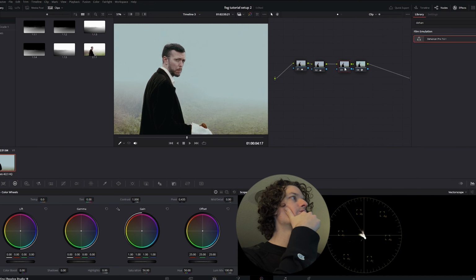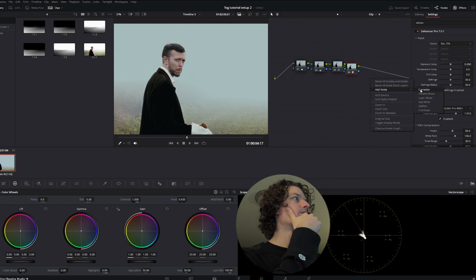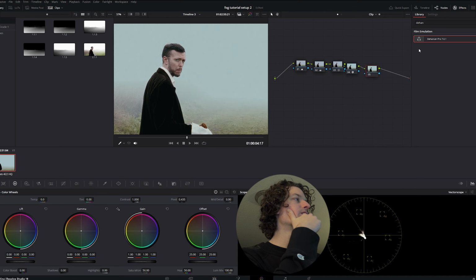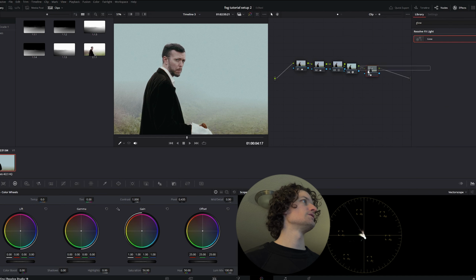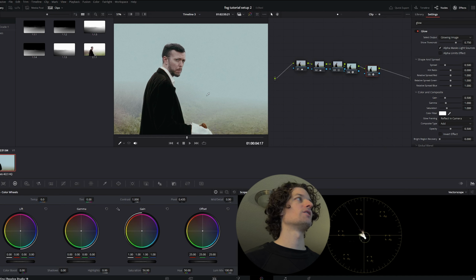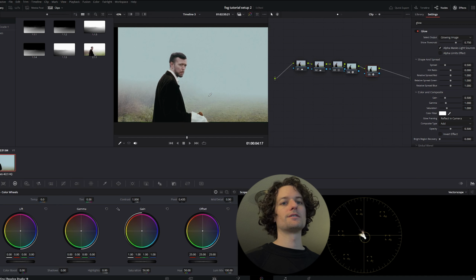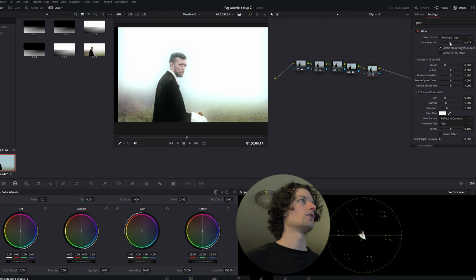Another thing you could do, a final note on here: it is fun to play around with the effects in Resolve. Glow. Let's just see what this is going to do to the background. Probably going to go crazy. It stays in overload. Maybe it's too subtle. Oh, there we go.